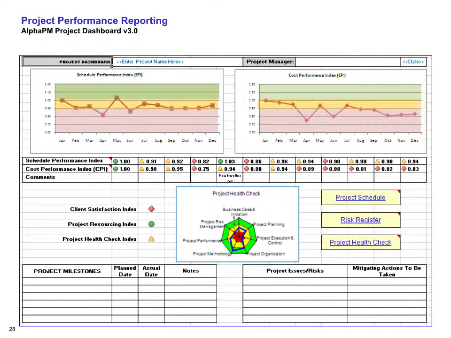Now this is a fairly, let's say, sophisticated dashboard. We've got your schedule performance and your cost performance indices on the top. We've got a client satisfaction index, we've got a project resourcing index, a health check index, and if you want to drill down and look at your schedule and register and the health check data, you can do that. And at the bottom, we highlight some of the key project milestones. And on the bottom right, we highlight some of the key project issues and risks. So again, this I think is the kind of dashboard that would be useful for all projects to have.